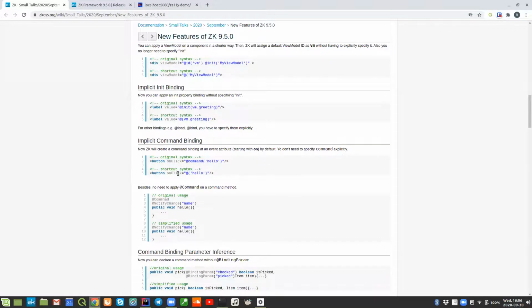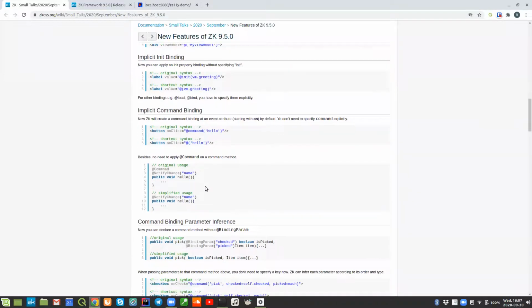Implicit command binding, same as here. If you have a listener, it starts with the on character sequence, and you just add a string. It will call this listener, this command binding directly. You don't have to spell out the command binding, because it's in most cases clear that you want to have a command binding on click listener. I think nothing else works anyway. And you can just skip the command binding completely. If it's a public method, you can call it as a command.